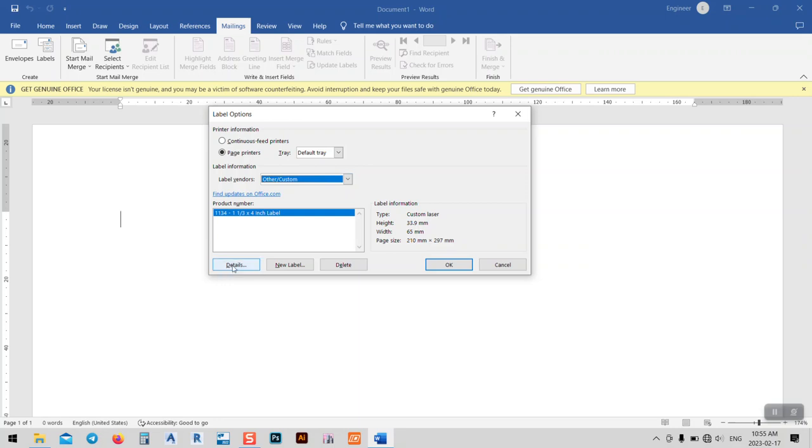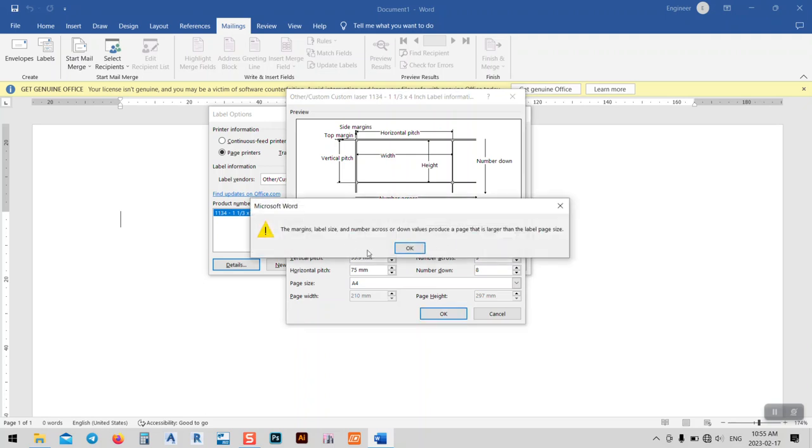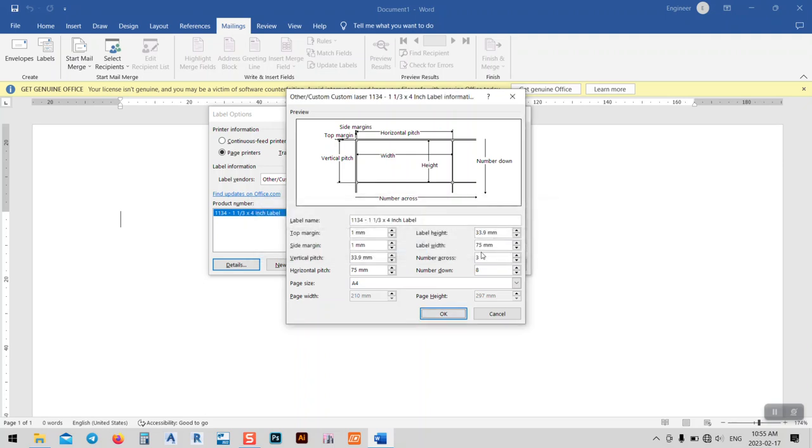I customize this one. I will go to the details. For the details, what I have only the margin, only 1 millimeter. This one is 65, the width of it 65, or I can make it maybe if I put more, let's say 75. You see, 75 times 3, because I have 3. You see, 1, 2, 3. I have 3. 65 times 3.